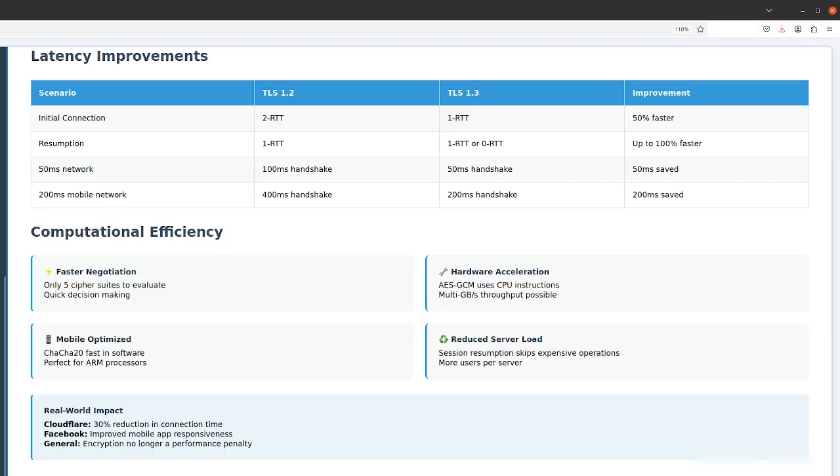Modern cipher suites take advantage of hardware acceleration. AES-GCM benefits from specialized CPU instructions available in modern processors, achieving throughput measured in gigabytes per second. ChaCha20-Poly1305 is optimized for software implementations on devices without AES acceleration, for example, mobile phones and IoT devices. Both provide excellent performance on their respective platforms.